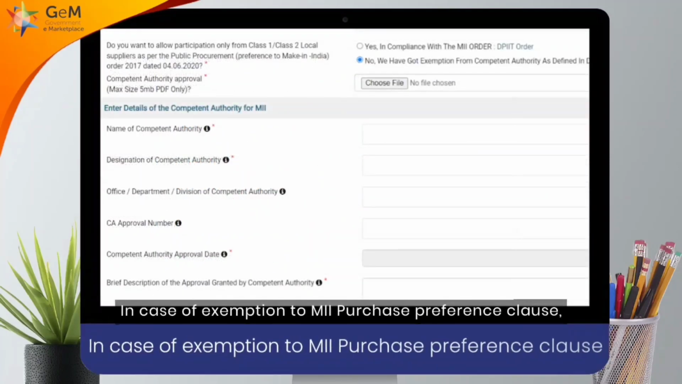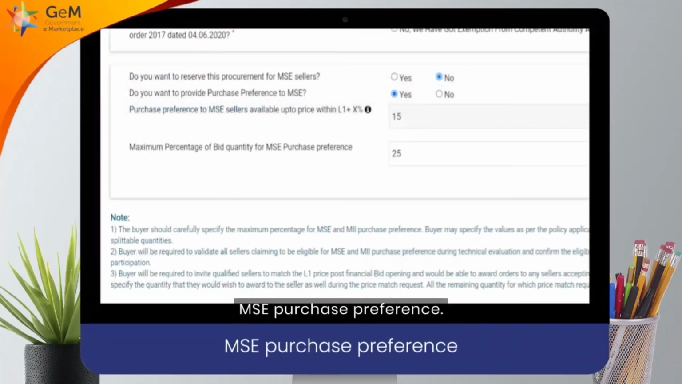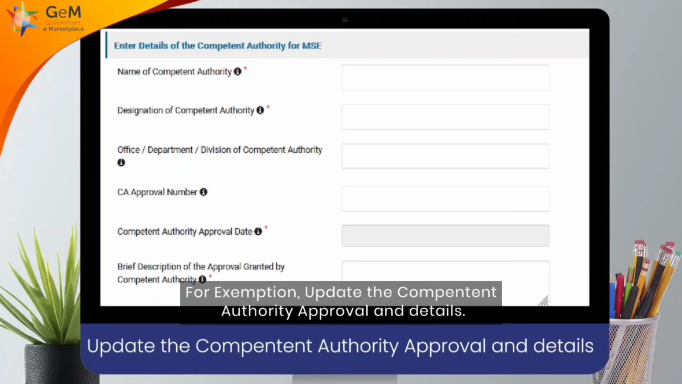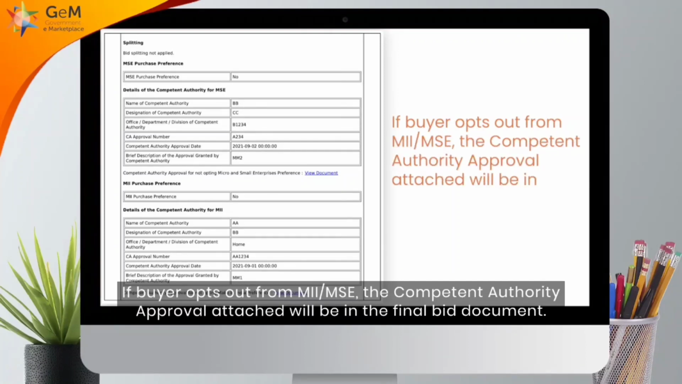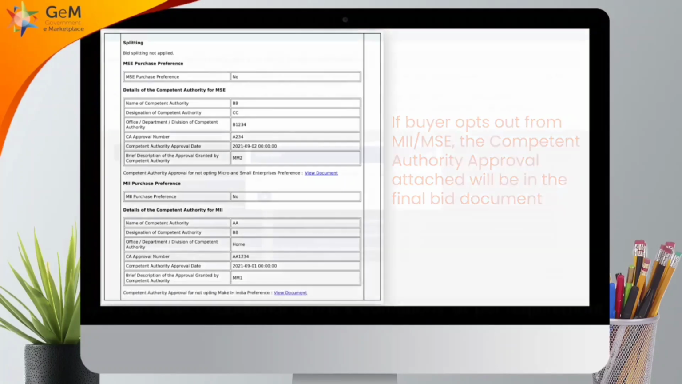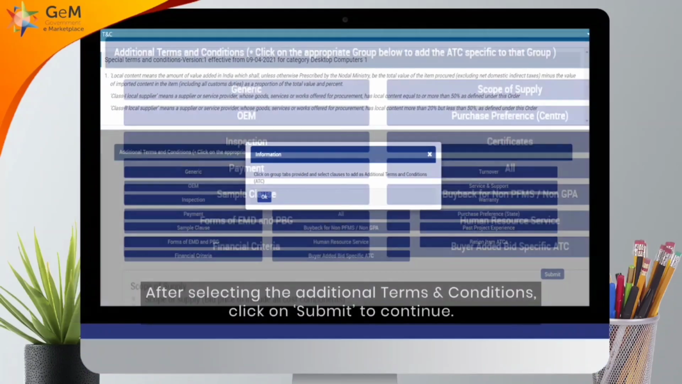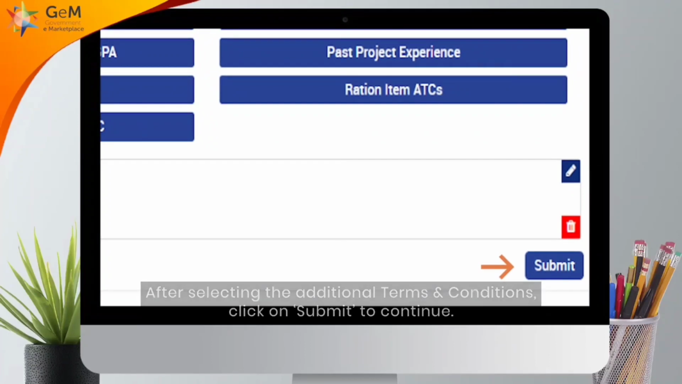In case of exemption to MII, Purchase Preference Clause, competent authority approval along with the CA details need to be updated. MSE Purchase Preference. For exemption, update the competent authority approval and details. If buyer opts out for MII or MSE, the competent authority approval attached will be in the final bid document. Buyer can select additional terms and conditions as per requirement. After selecting the additional terms and conditions, click on Submit to continue.